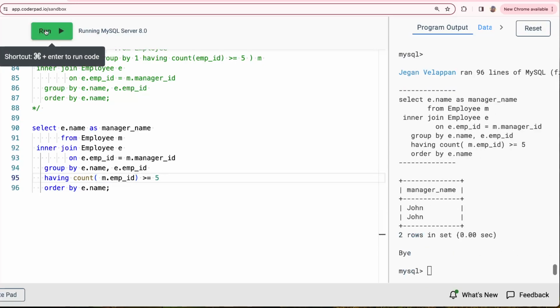Since the employee ID is supposed to be distinct in the initial scenario, you can just say it, but since one manager can handle more than one department, it's better to have a distinct here, right?